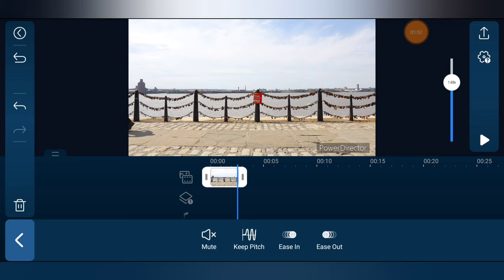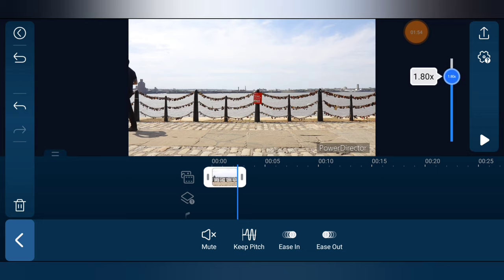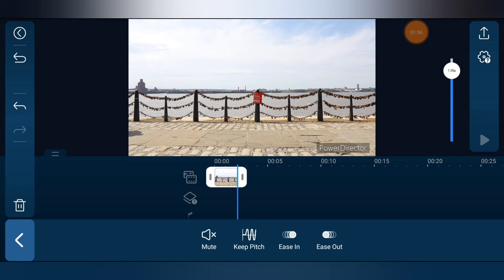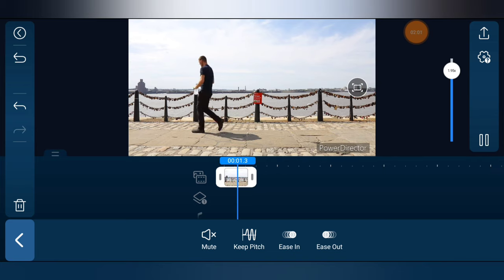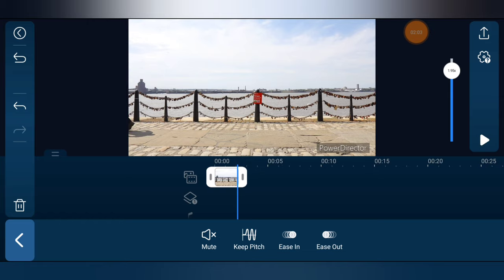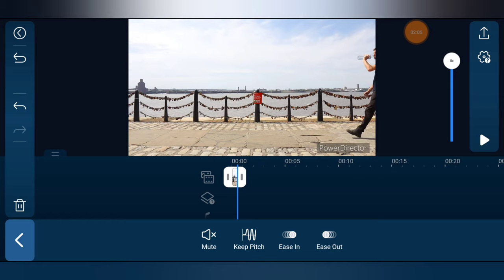But if you're not satisfied with that speed, go ahead and increase it even further. I'm going to make this 2 times. Now let's play the video. What do you think guys? If that's not smooth enough, increase the speed even further.